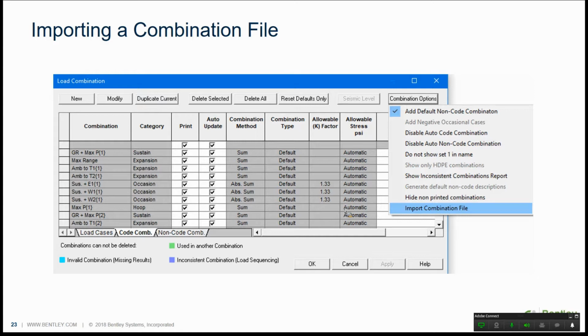But even if you're an individual user and you're working on 20 different models and you want to look at the same combinations for results in 20 different models, it's even useful in that case where you can just import the combination file. So the user can import both code and non-code combinations from one model to another model. In AutoPIPE, the combinations for a model are stored in a .cmb file.